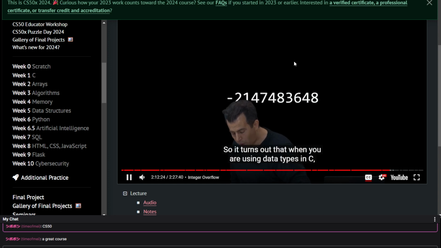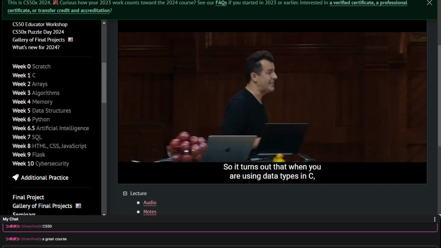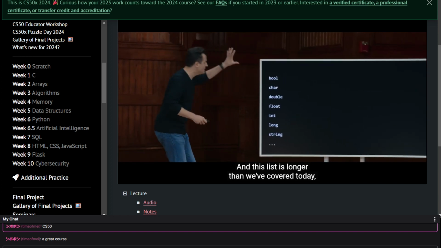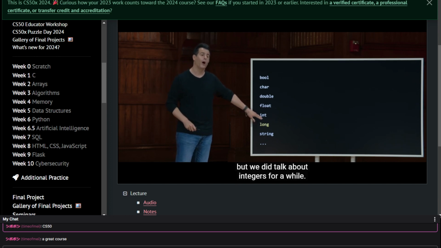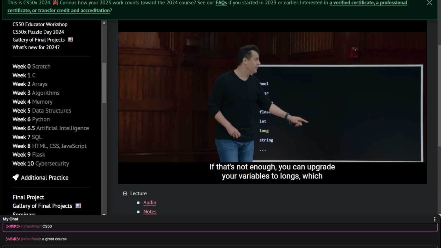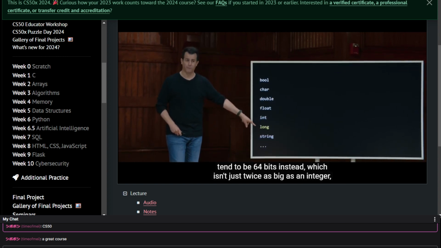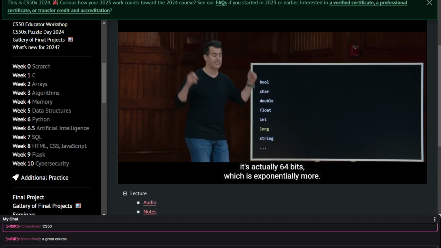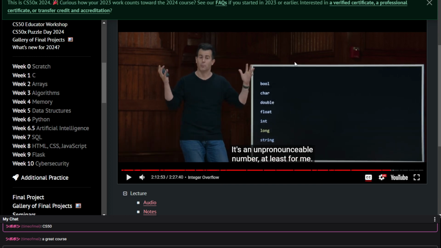So it turns out that when you are using data types in C, you have some control over how many bits are actually used. And this list is longer than we've covered today, but we did talk about integers for a while. Those are by convention nowadays 32 bits. If that's not enough, you can upgrade your variables to longs, which tend to be 64 bits instead, which isn't just twice as big as an integer. It's actually 64 bits, which is exponentially more. It's an unpronounceable number.